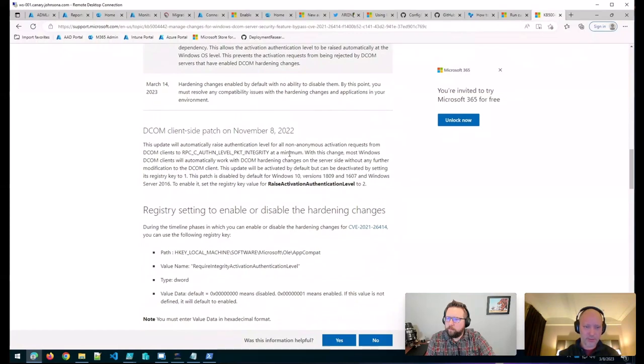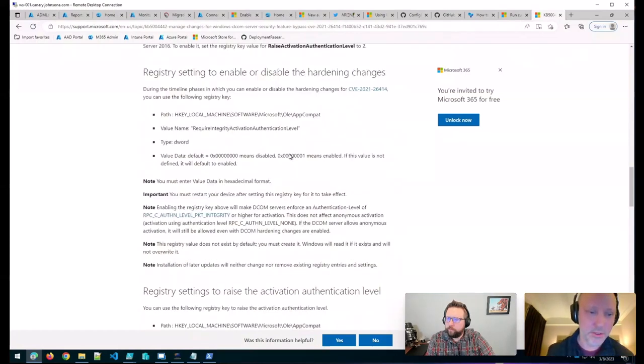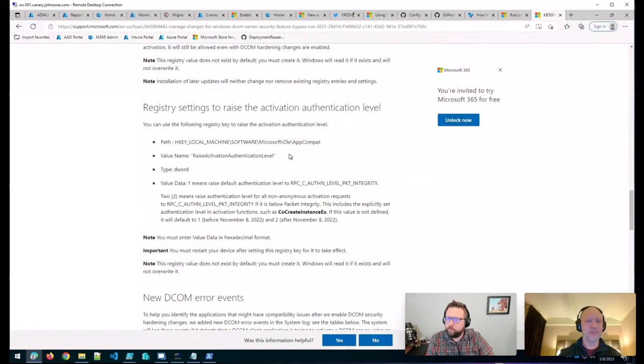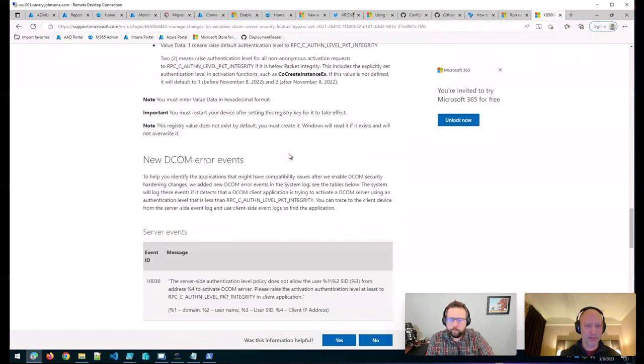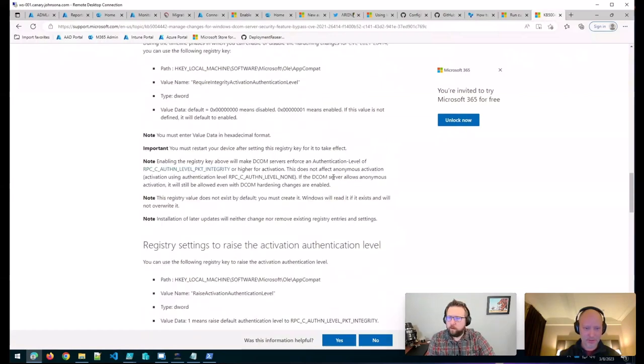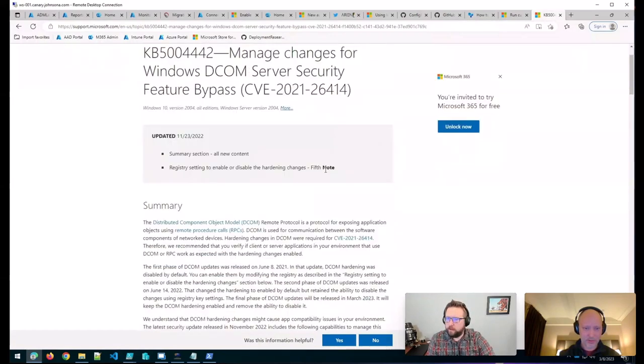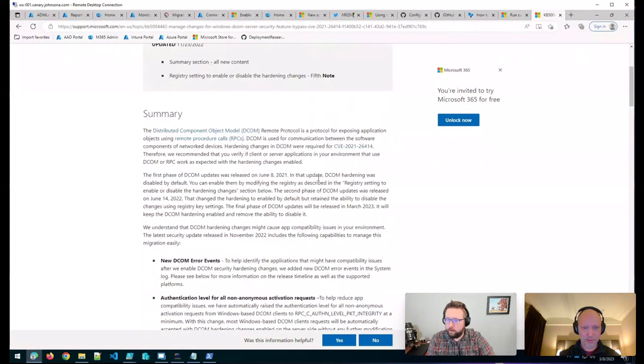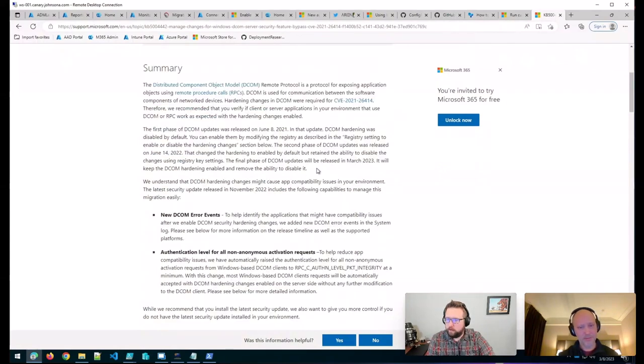There are some management guidelines around it. Basically, the registry keys to enable and disable the hardening settings. And I think that registry key is what is being removed this month. Yeah. With no ability to disable them.